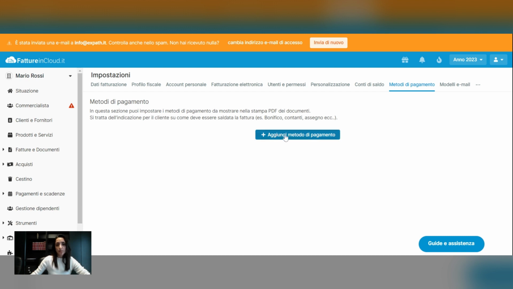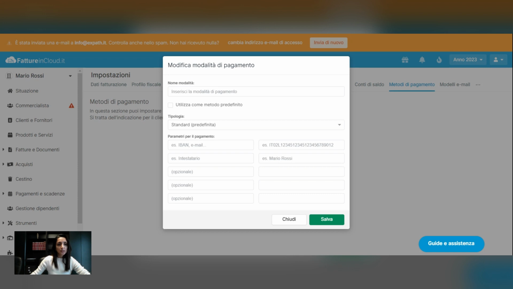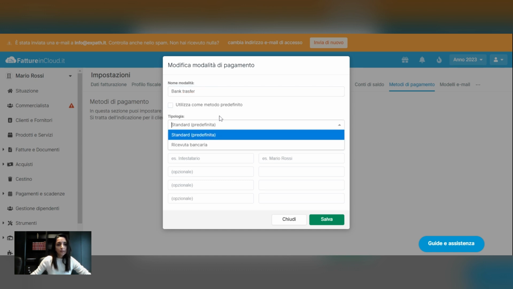So click on Aggiungi metodo di pagamento and here you will see modalità. So let's say bonifico, or if you write in English, let's say bank transfer, tipologia, always leave standard. Then I would flag here utilizza come metodo predefinito, which means use as default method. And then here you will have to manually insert all your information. So for example, IBAN. Then put your IBAN. Now I will just put a random number.